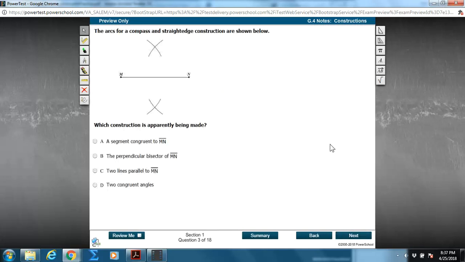Okay, they've done the construction for you, or as much as they're going to do. So let's read this question and see what's happening here. It says, the arcs for a compass and straight edge construction are shown below. Which construction is apparently being made? All right, so we're going to go through 6 different constructions in this lesson. So really, there's very slight differences between the 6 of them.